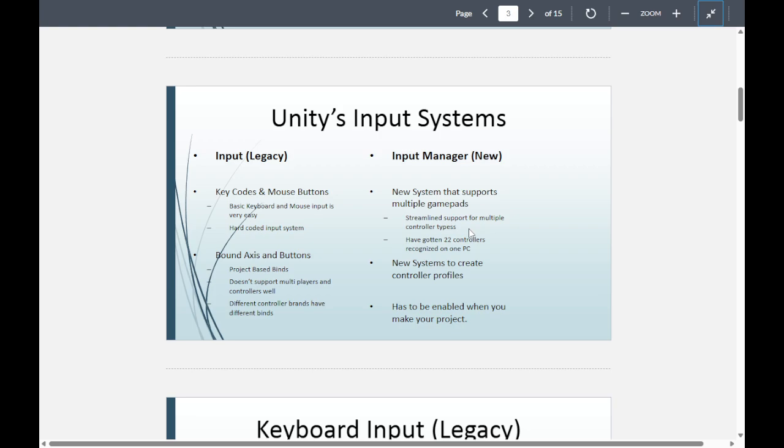There's a new system to create controller profiles. That's basically a binding system. I'll point that out to you, and I'll point out there's two things that you can do with that particular system. But our focus will be working with devices, and that's what the new input system is designed around.